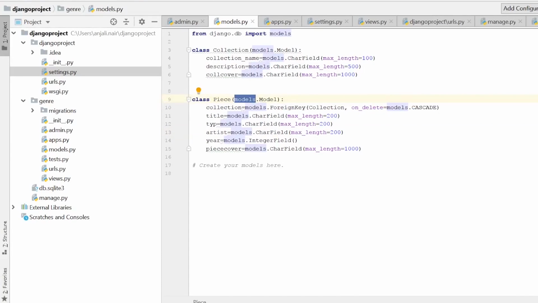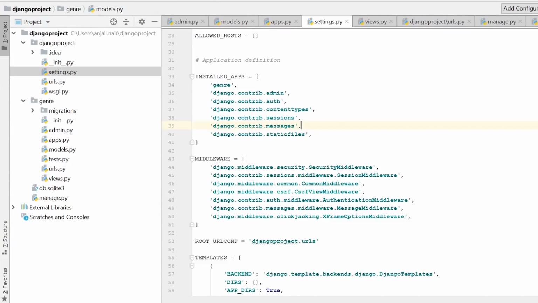So now that our models are created, we know these particular models are created for our application, our app genre. So you go back to the settings page, and here we had previously inserted this app genre, but back then it was not really required.